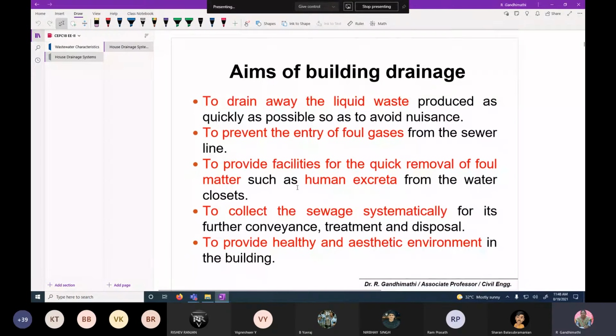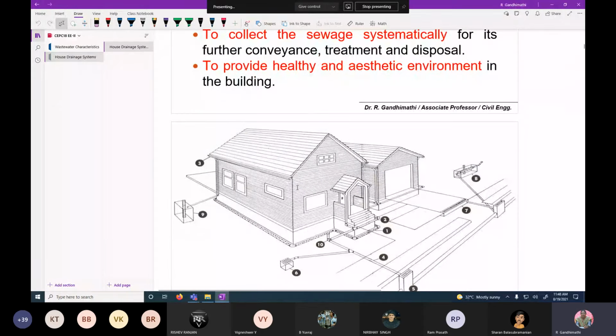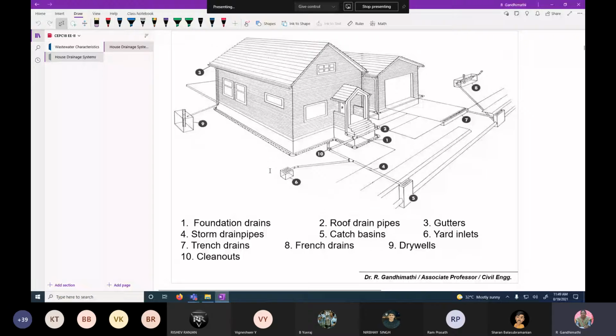Here, I have shown some of the arrangements that are provided in the house, especially on the outside of your house. One is called foundation drains, then roof drain pipes, gutters, storm drain pipes, catch basins, yard inlets, trench drains, French drains, dry wells and cleanouts. The foundation drains are provided just at the basement of your building. Especially these drains are provided just around your house.